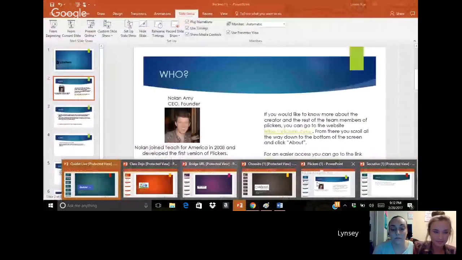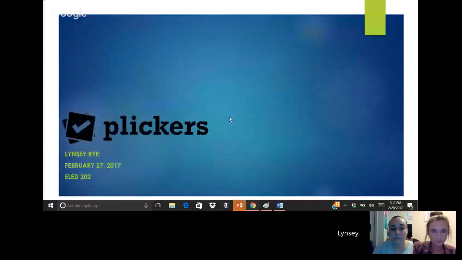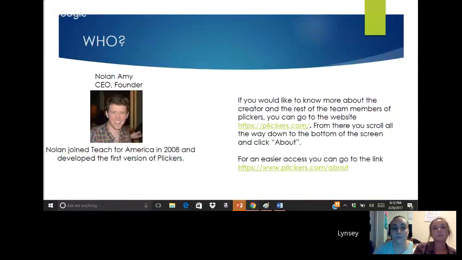I had Plickers. Who created Plickers? Nolan Amy was the CEO and founder. Nolan joined Teach for America in 2008 and developed the first version of Plickers. If you'd like to know more about him, you can access the website www.plickers.com/about.